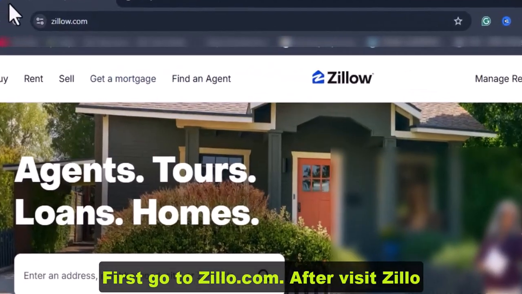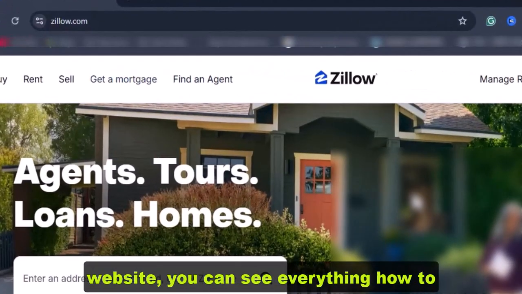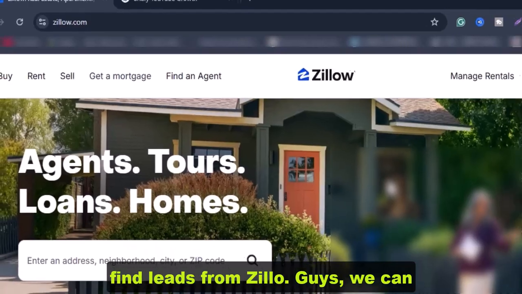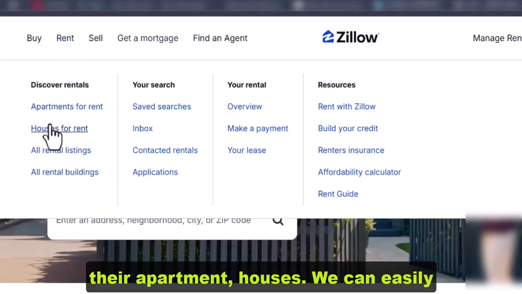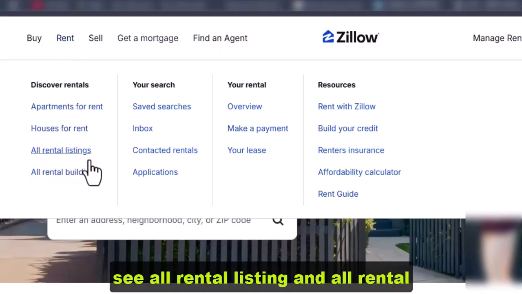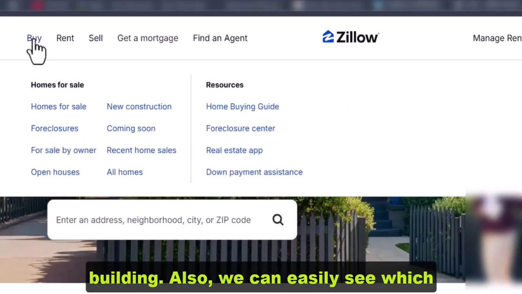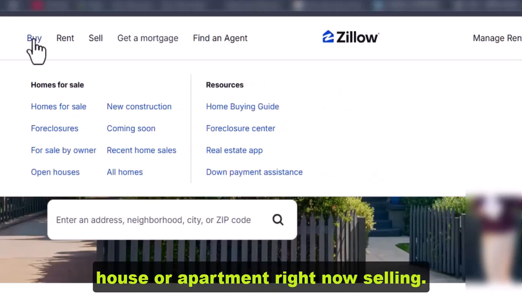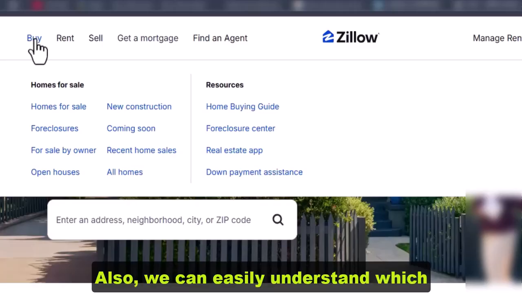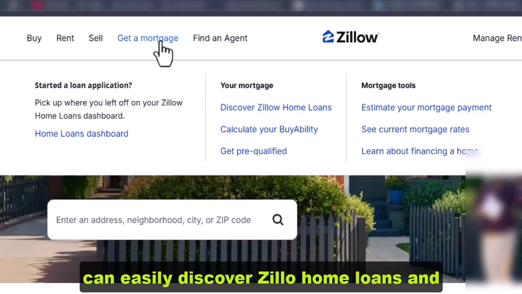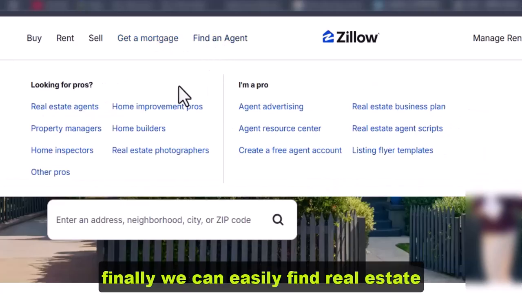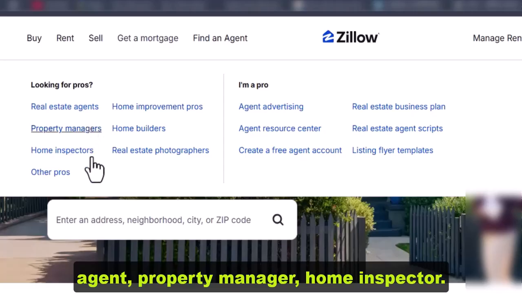First, go to Zillow.com. After you visit the Zillow website, you can see everything about how to find leads from Zillow. Guys, we can easily find rent leads who already rent their apartments and houses. We can easily see all rental listings and all rental buildings. Also, we can see which house or apartment is right now selling, and which apartment or building was already sold. We can easily discover Zillow home loans, and finally, we can easily find a real estate agent, property manager, or home inspector.